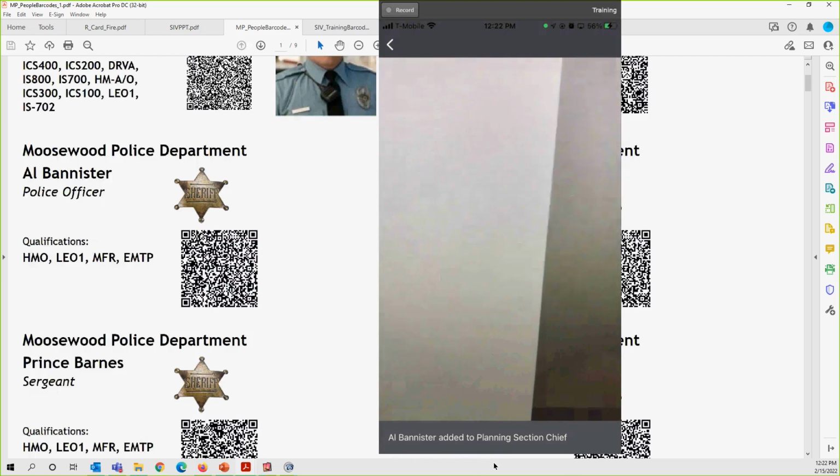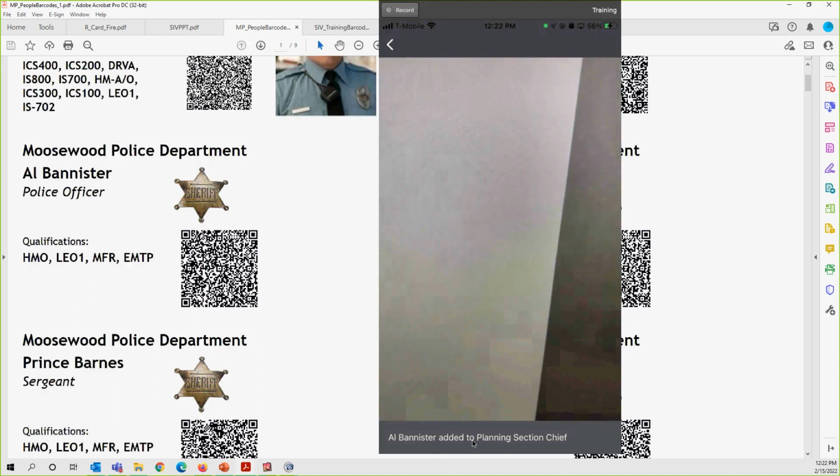So going forward, this is the active assignment. You see planning section chief. So if you continue to scan in more people, all those people will be added to this assignment, planning section chief. If the next person you're scanning is not assigned to this assignment, you have to back out of this continuous scan mode.